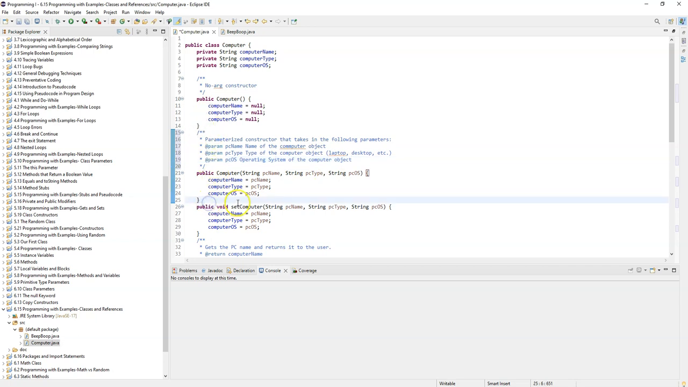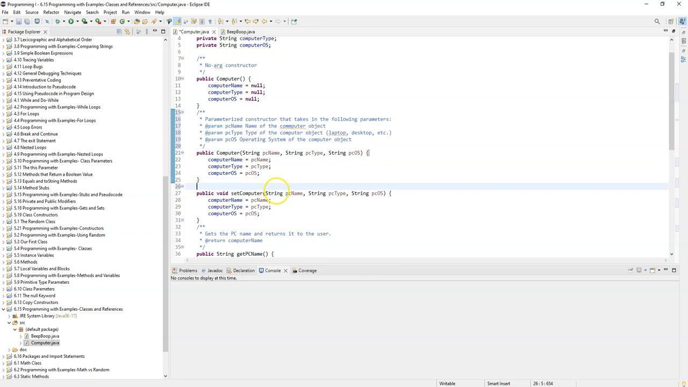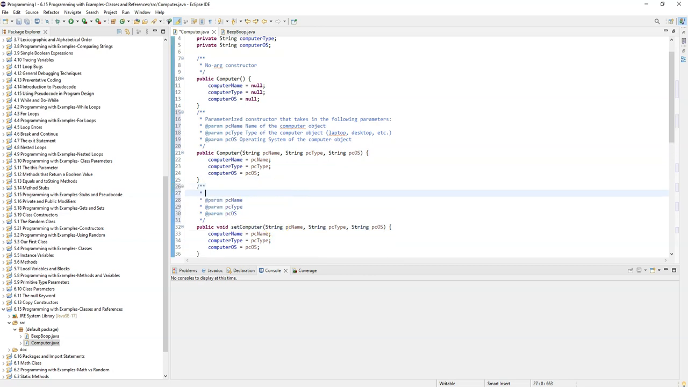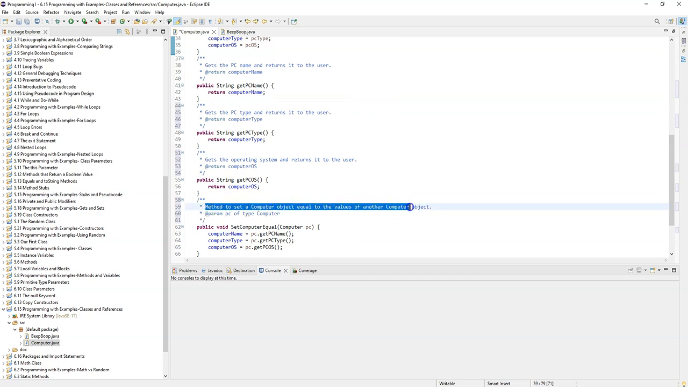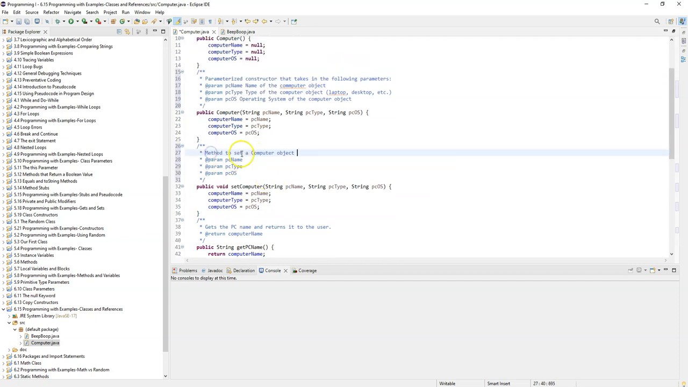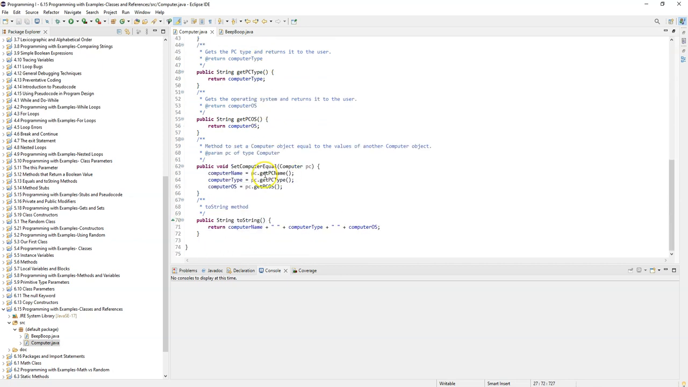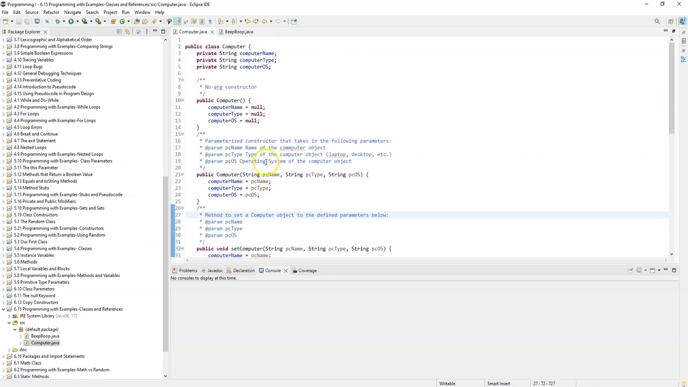We do have one other one down here. Here's our other set computer. So this is another mutator method. And this one I'm going to copy a little bit. Method to set a computer object. And let's add that right here. Set method to set the computer object to the defined parameters below. All right. And so now that gives me some good information here to go ahead and build up a good JavaDoc.